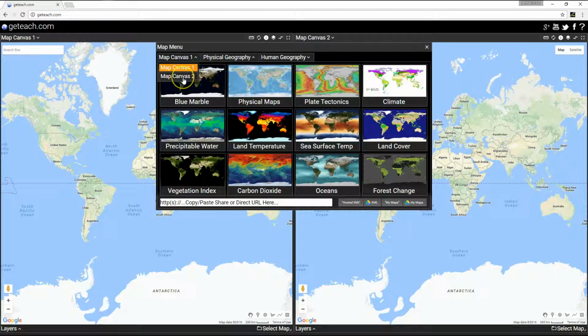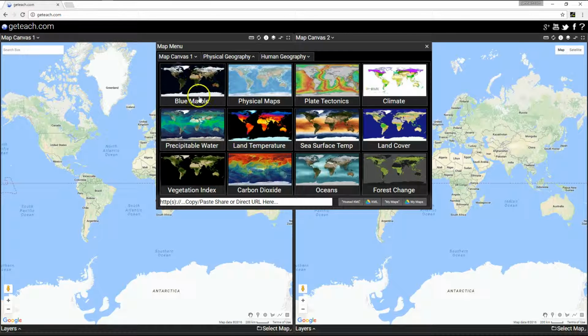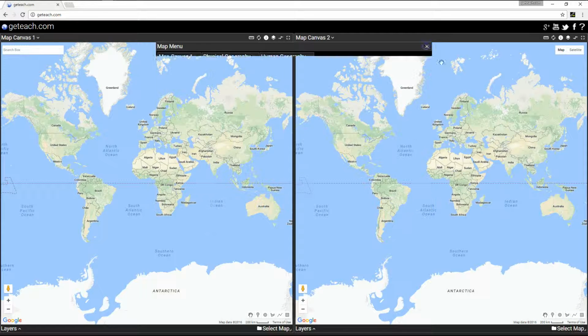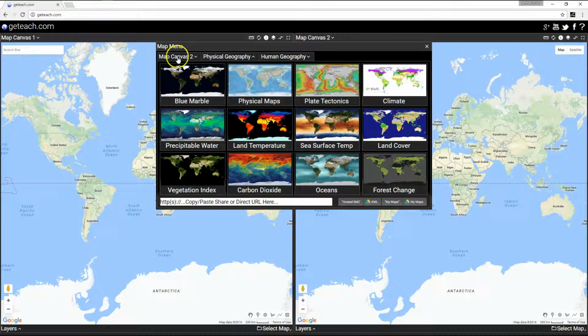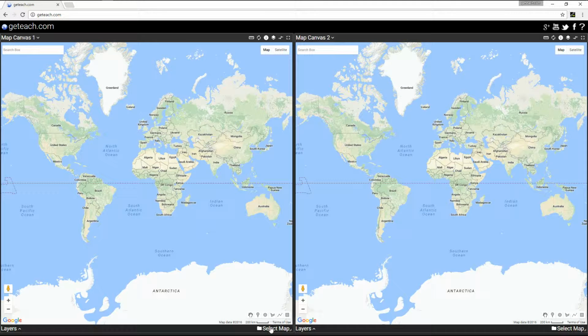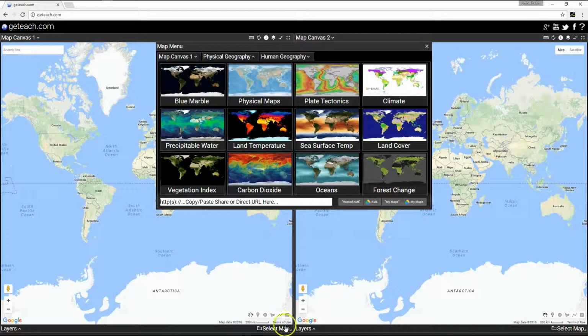If I drop down, it'd be Map Canvas 2. This tells the selector where you want that map. So right now, if I was to click Blue Marble under Map Canvas 2, it'll show up over here. If I was to switch it to Map Canvas 1, click Blue Marble again, it would come over here. You can also, when I close this, if you select Map Canvas 2 over here, it'll just automatically have Map Canvas 2, and then vice versa. Open it up, it'll be Map Canvas 1.